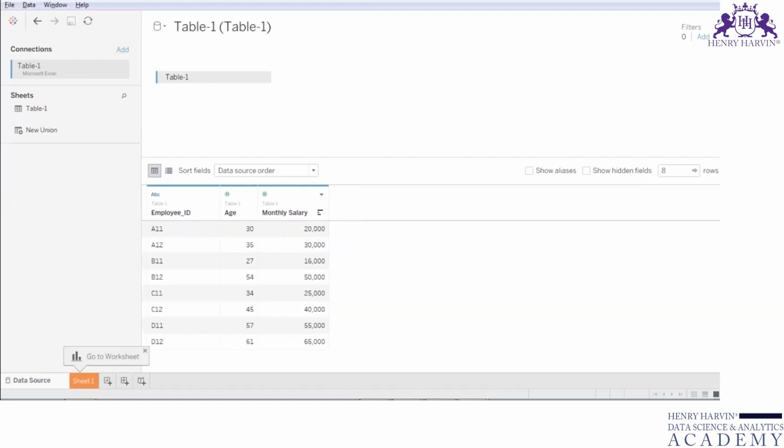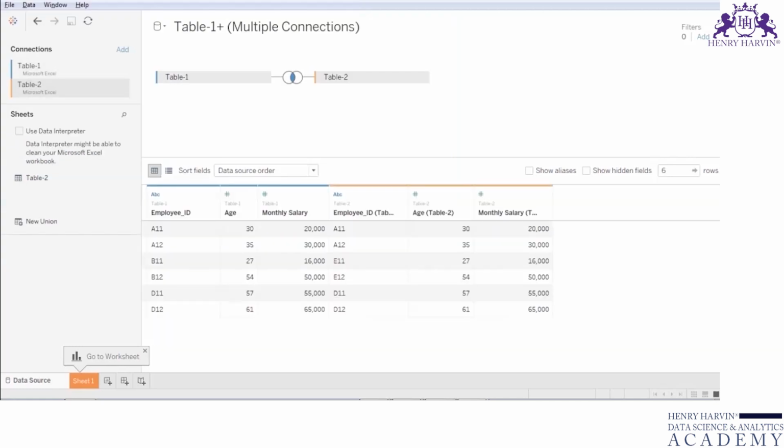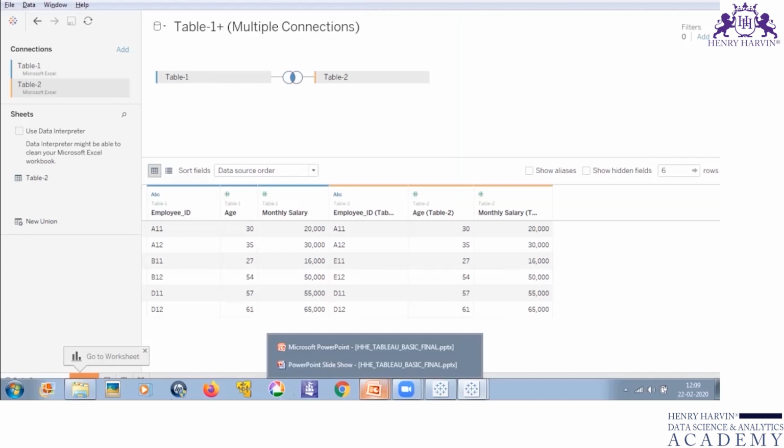Now, I'll add one more data source to this worksheet, data table 2. In this way, I have imported two data sources into my Tableau worksheet, and the relationship established between them by default is an inner join. I'm not sure how much you know about the joins which are possible between datasets. I'll give you a brief intro of the types of joins, and then I'll show you all four kinds of joins in our Tableau workbook.